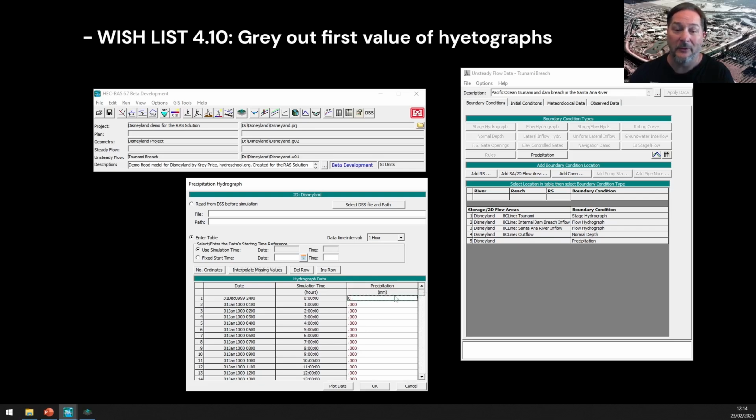Now, one interesting thing is this first value here. You could put in 1 billion millimeters of rainfall here, or whatever you want. It's not going to make a bit of a difference here. So my suggestion would be to just gray out this first value since it's not going to get used anyway. I'll just leave it at 0 for now.